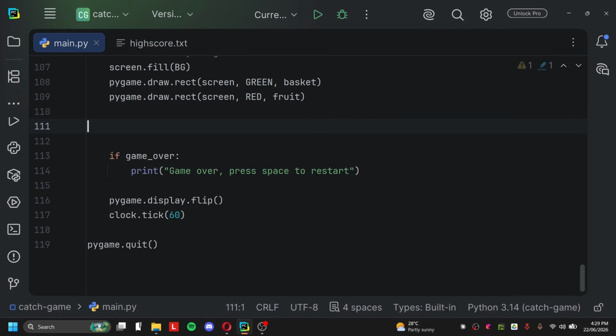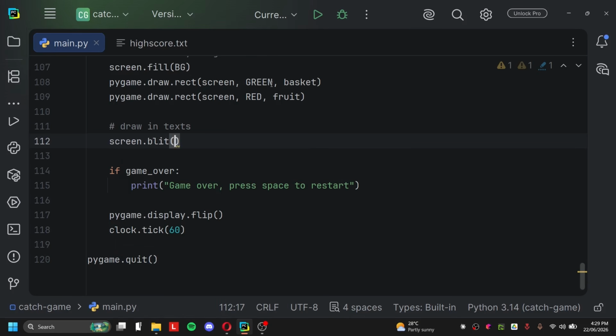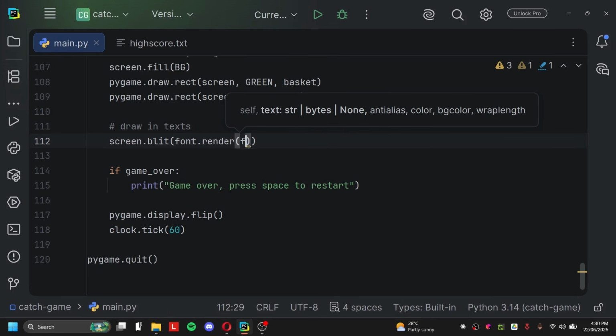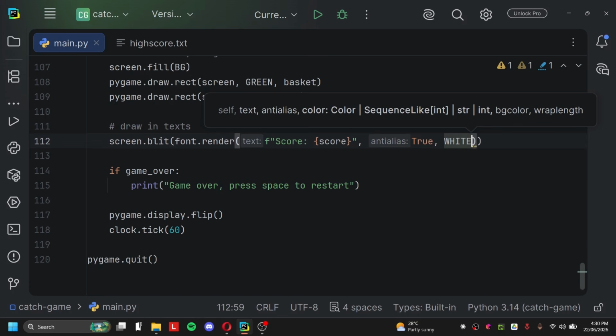So we're finally going to draw in some text. So let's say draw in text. To do that, we use something called screen.blit. Screen.blit means we're blitting a text onto our screen. The first thing that we need to give is font. So we used our font on the top, font.render, and we're going to render the thing that we want to print. So I'm going to use an f string. So I want to print in my score as score, and I want to set it to true, and I'm going to use the color white.